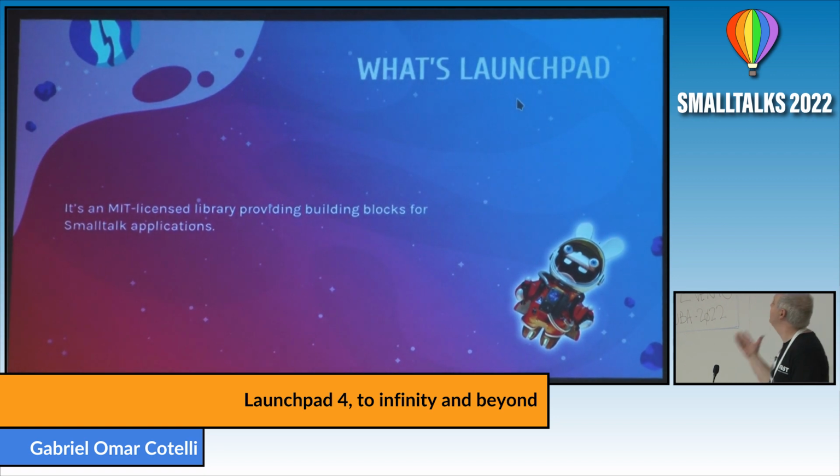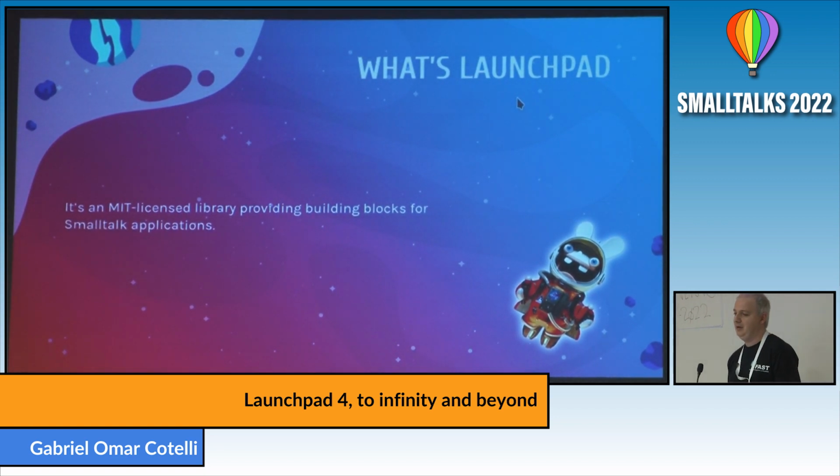So let's start with the basics. What's Launchpad? Launchpad is an MIT licensed library that provides building blocks for Smalltalk applications. Traditionally, we deploy Smalltalk applications as package images executed by the VM, and each deployment usually has some script used to decide which code to run when the VM executes the image, or some way to configure the package image, this initial launch code, like Mariano showed yesterday.